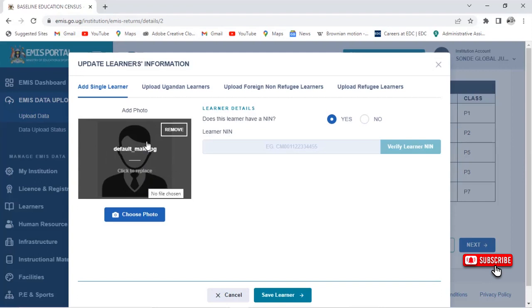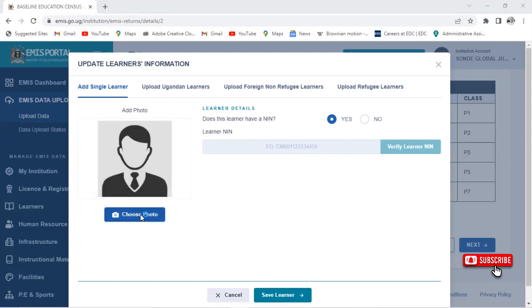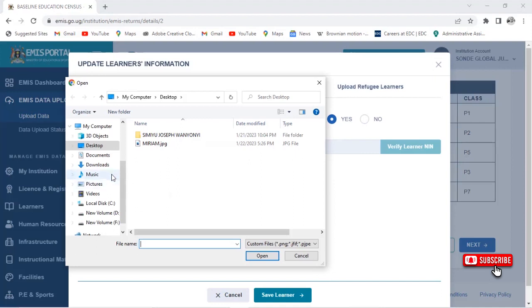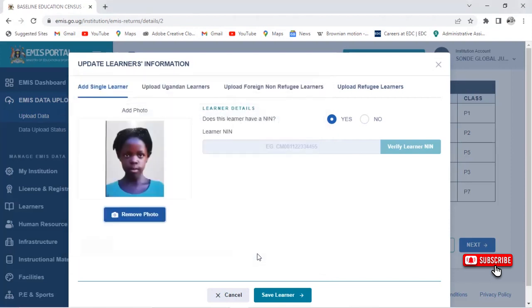First option is to add a photo. You either click on this option or click here. You say choose photo. You select where the photo is. My photo is on the desktop, so I'll click desktop. This is the photo. I say open. So that's the learner's photo.